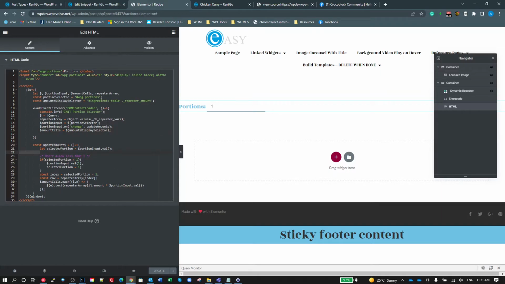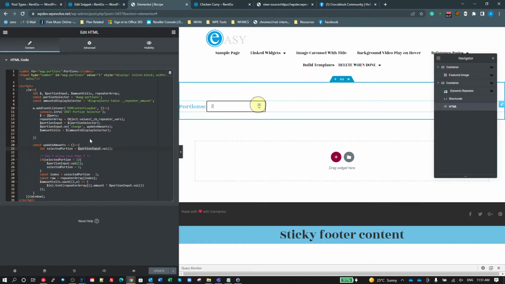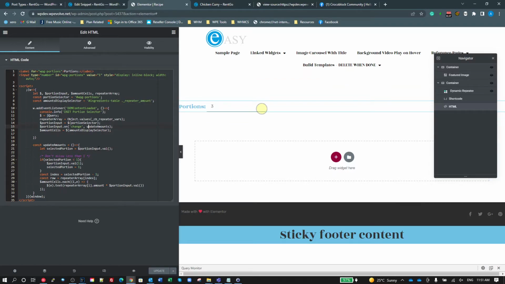It's going to get a value from the portion input, so whatever number that's on, so 1, 2, 3, etc. Going to get the value of that, and that's the value of our selected portion. Now we don't want that to go less than 1 because you can't have 0 portions or negative portions. So if we hit the down button or put in a negative number or 0, it's less than 1, set it back to 1 and set the selected portion to 1.